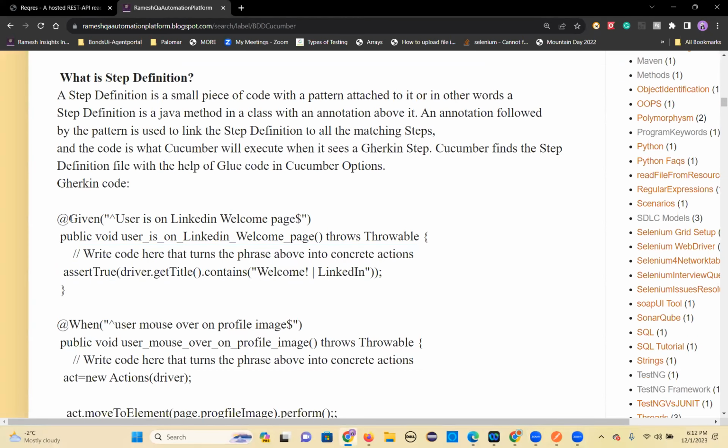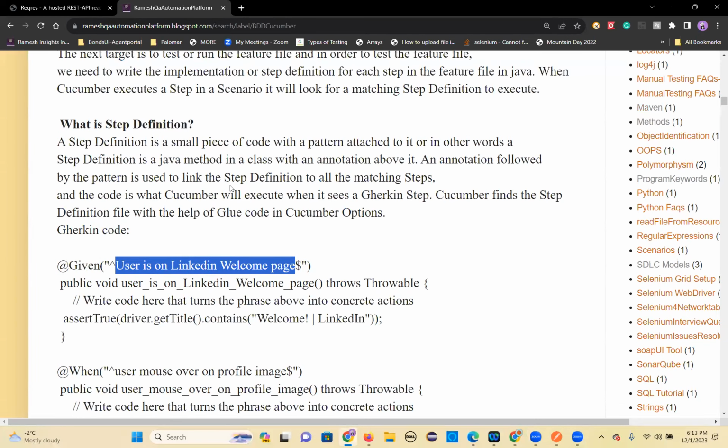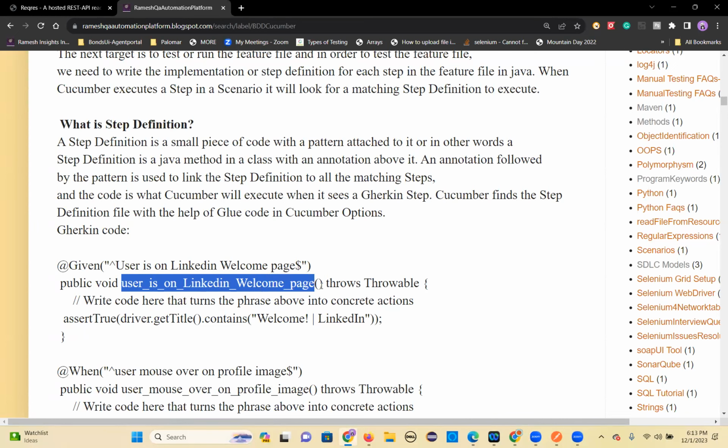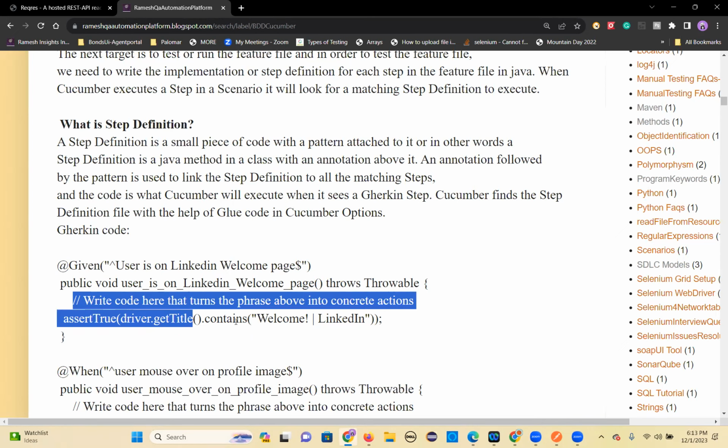So this step, see, this is the step you already wrote here. In the feature file, the same step name you will write. Like this. The caret symbol is the beginning of the step and the dollar symbol is the end of the step. And see, the same step name is your method name. Every word will be joined with an underscore, then parentheses, and below you write the logic.